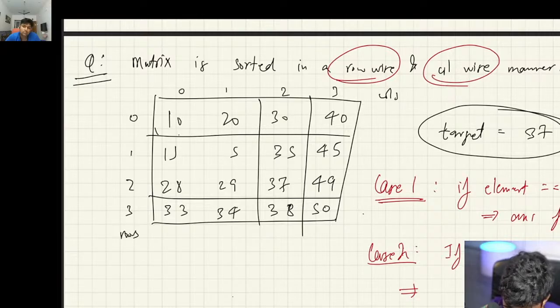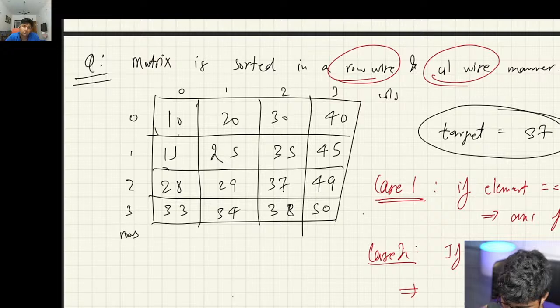it might be possible that there's some other number over here. For example, you cannot say, hey, 29 is less than 37, so all the elements in this column will be less than 37. No, it might be possible that here you had 39 or something, and then you changed this accordingly. So this is not going to work.